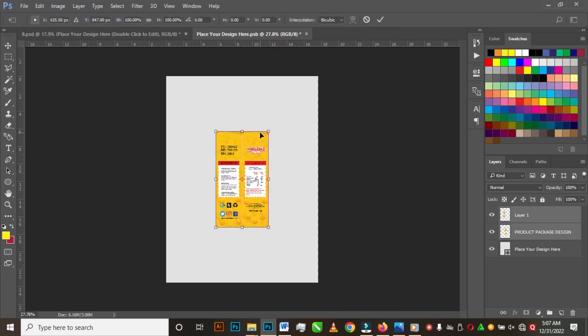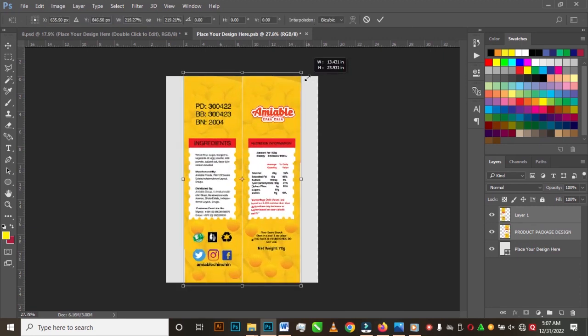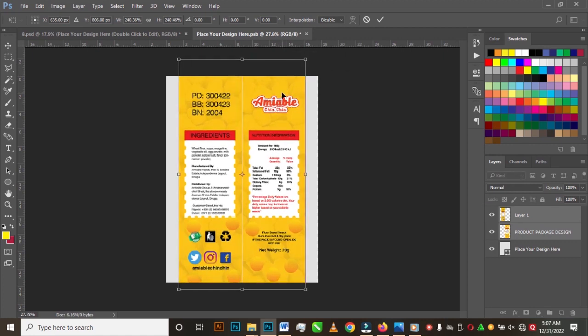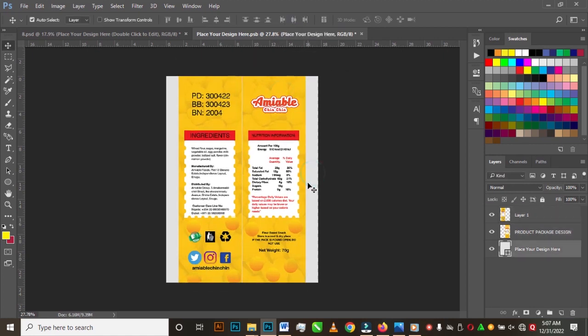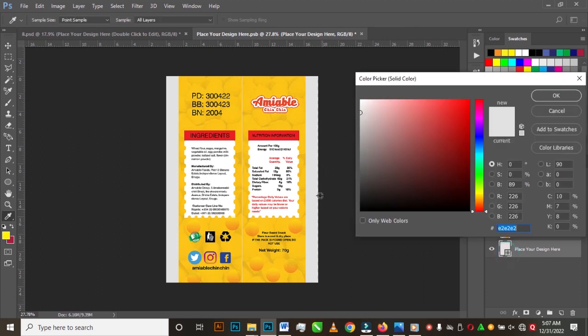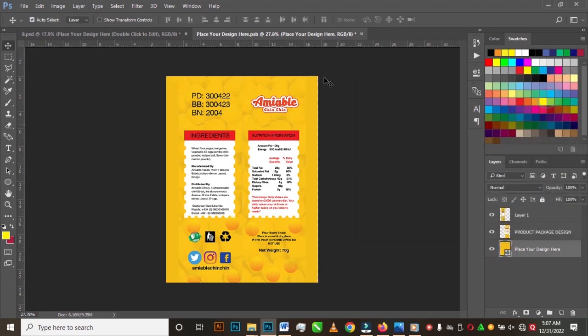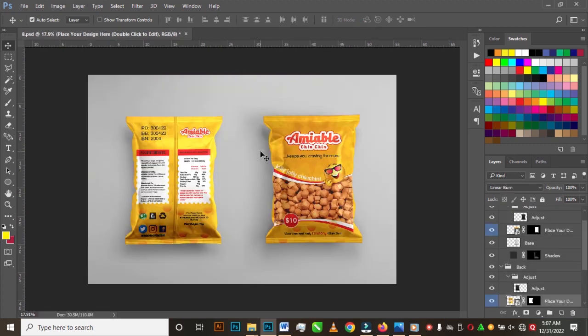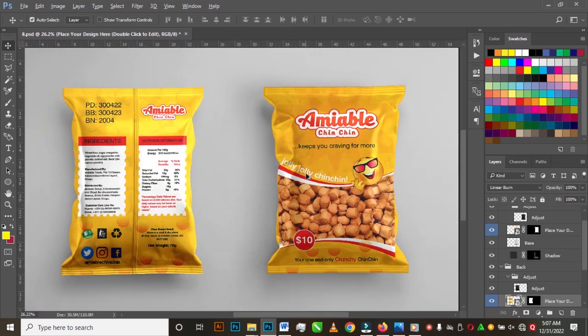Then press Ctrl+T and scale it up. Okay, once it gets to this point, I think this is okay. You can scale it a bit more. Then the same thing we did for the front. Let's change the color of this background to yellow and say okay. Then close the taskbar. Say yes, and we have our mockup, the front and the back.